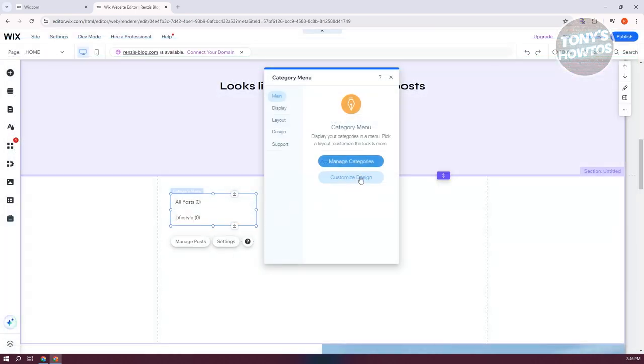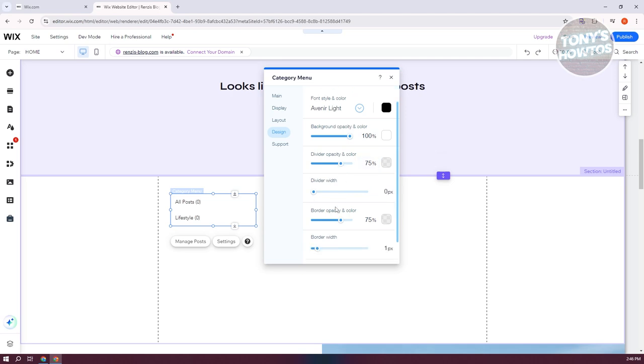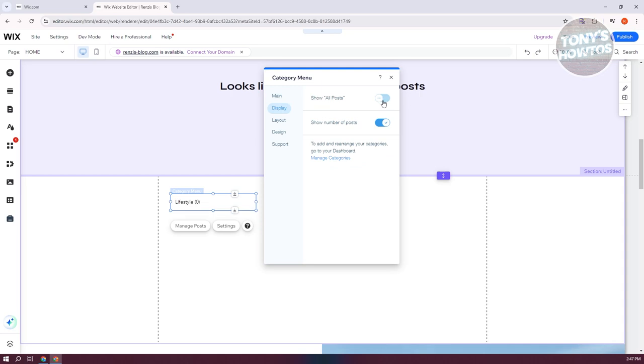And you could click on customize design as well. In this case, you can change a few things like the color, background opacity and color, divider opacity and color, and all of those things. You also have the layout option here if you want to make it left, right, or even center. You have your display here if you want to show all posts or show a number of posts as well.